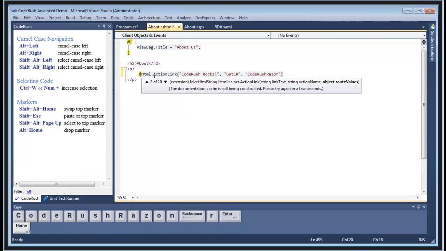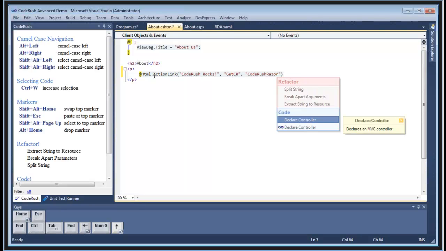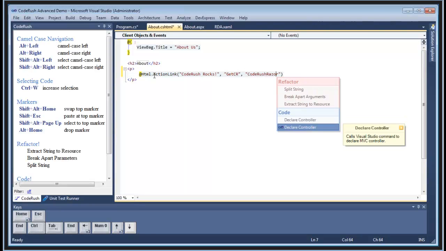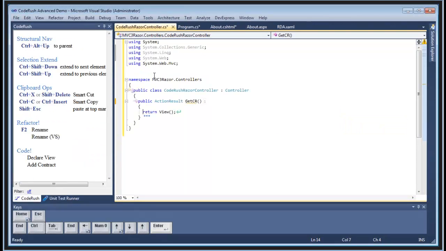And now that I've done this, created this action link, I can come in and put the caret here and hit the CodeRush key, and I can choose let's declare a controller. This is the Visual Studio one, which will present a dialog, and this is the CodeRush one, which will do it without a dialog. So useful if you want to go quickly.